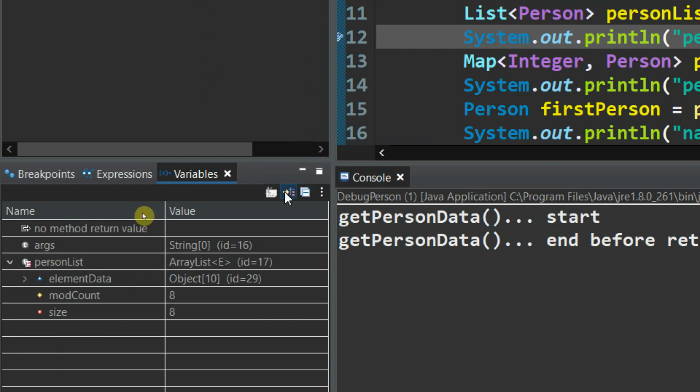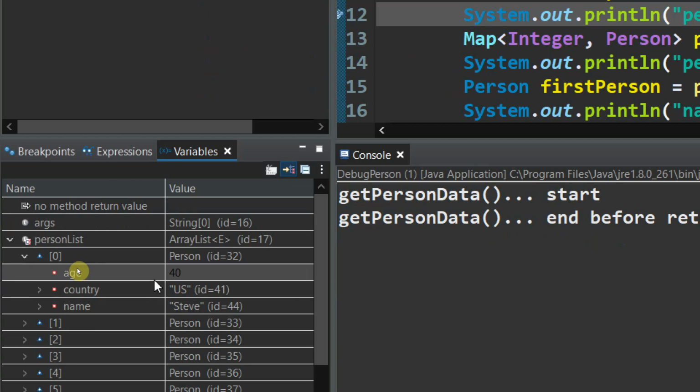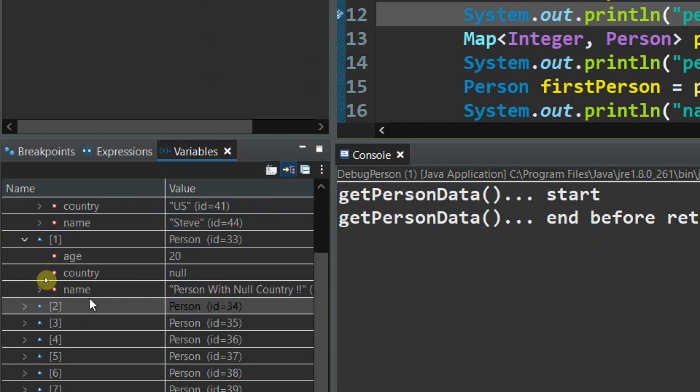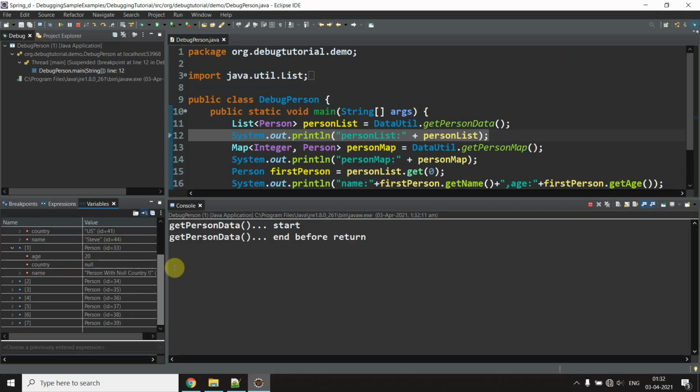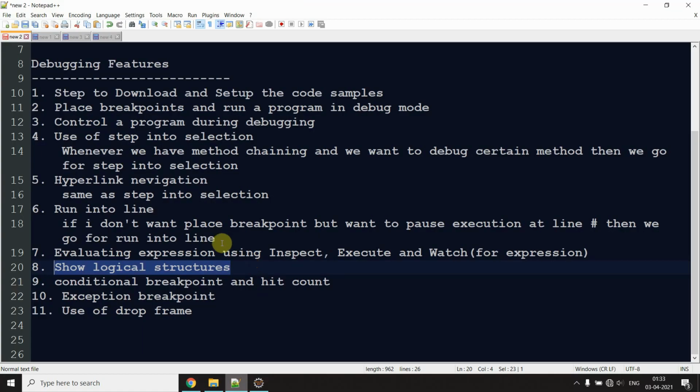If I click here, now it is in a proper list, showing whatever is inside at the 0 index and whatever is inside at the 1 index. So we are actually changing the view to make it more readable. That is what Show Logical Structure means. Only the person list variable came up because I placed my breakpoint at line number 12, so line number 13, where the map is coming, is not yet executed. Got it? This is the simple meaning of Show Logical Structure.